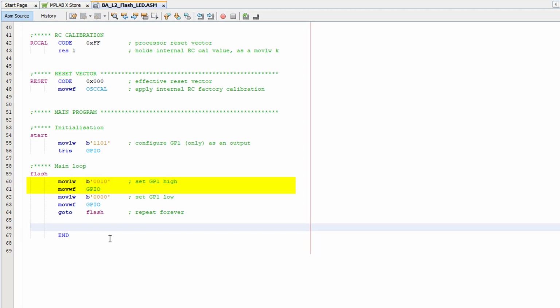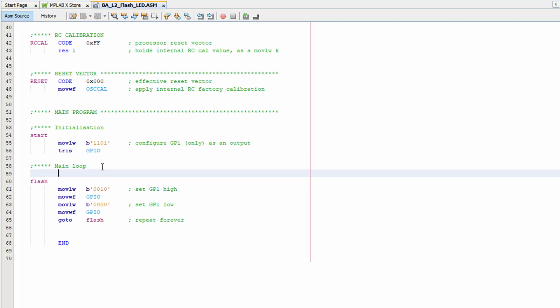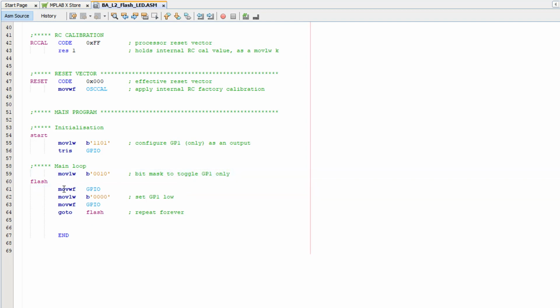Instead of using one set of instructions to set bit 1 and another to clear it, it's cleaner to toggle it. And to toggle a bit, you can exclusive OR it with 1. We can use the XORWF instruction to do that. First, load a bit mask into W, with only the bits we want to toggle set. Then, XORWF GPIO will read the GPIO register and exclusive OR it with the mask in W, which in this case will toggle bit 1.